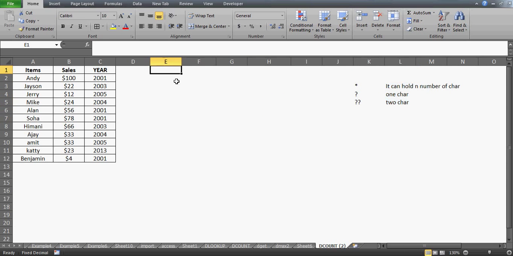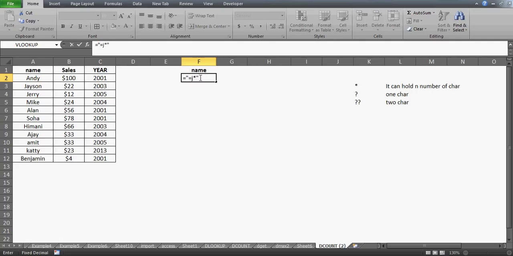I want to count names. Let me change this to Name. We want to count names which start with, let's say, the alphabet J and thereafter whatever, so I'm going to write it as J star. Star will hold any number of characters, it doesn't matter, but the very first character has to be J. It's case insensitive, so no problem at all.